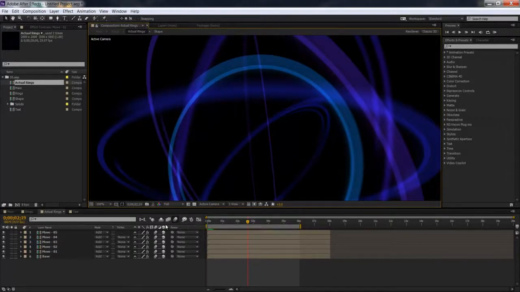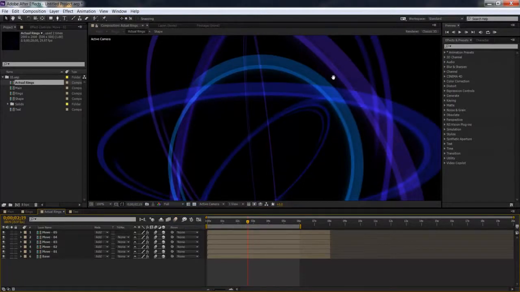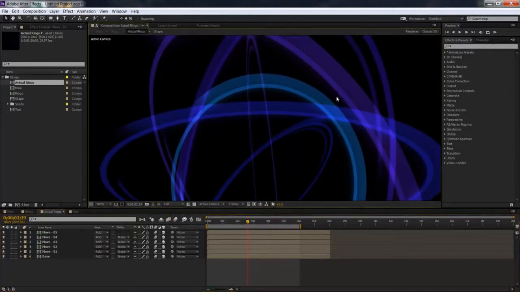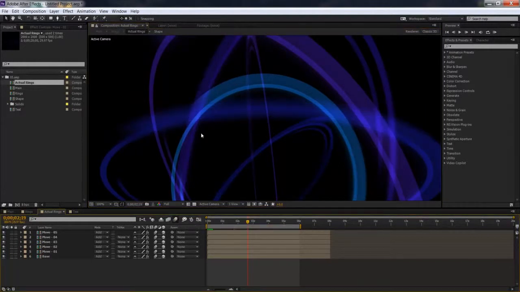Whenever you are enabling motion blur for a particular layer, you need to switch on motion blur for the composition as well. So we have a switch on and switch off switch. You see that switch? You remove the motion blur from the composition and you can see how crispy my rings are. And when you switch on motion blur, you can see how blurry they get.